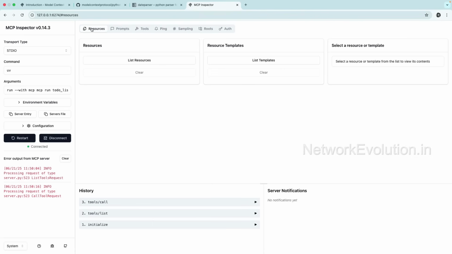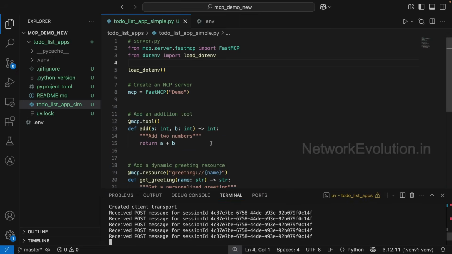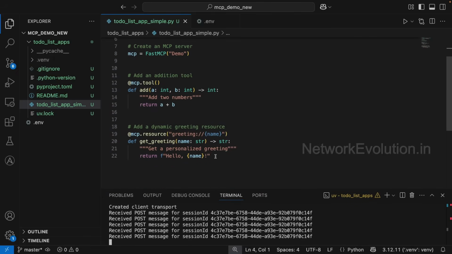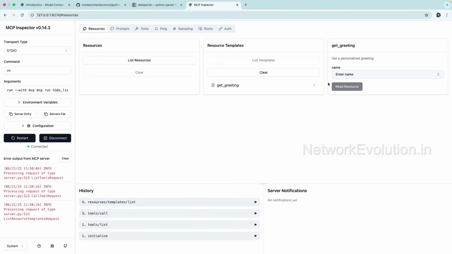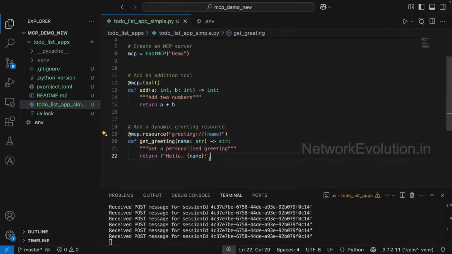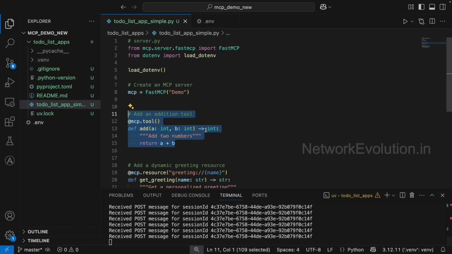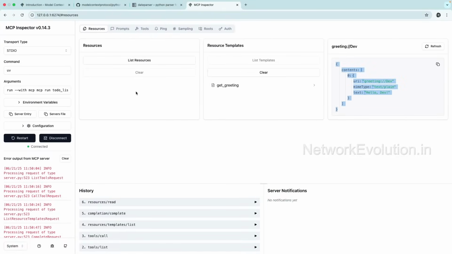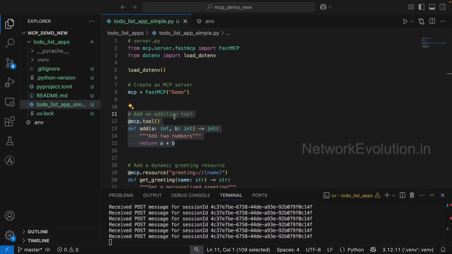And under resources, we can give list template, get greeting, and this name value is coming from here, enter name. It is prompting for enter name. I'll give them. So it is responding. So in this way, we can use resources and tools. This is a very simple example on how to use MCP Inspector for checking your MCP server.